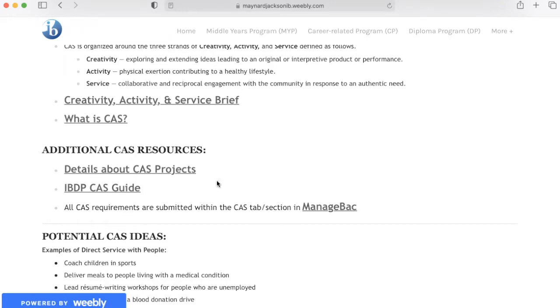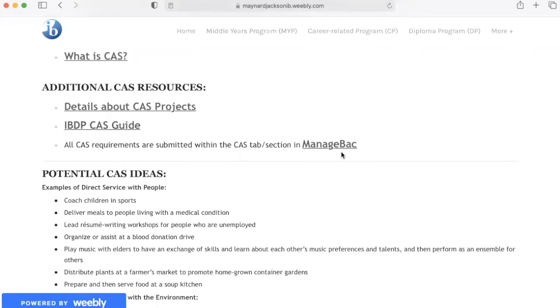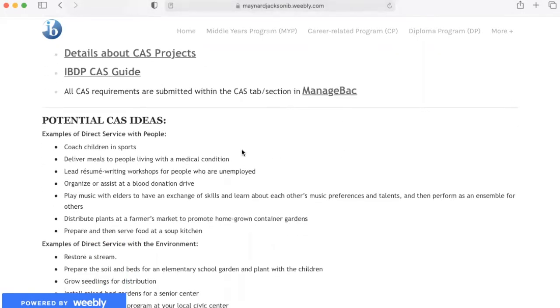Whatever it is, we would prefer it to be an issue that's affecting the school itself. If it's an issue within Maynard Jackson that you feel should be addressed, or a need that should be met, then you and your peers can get together and meet that need and address that concern. That is not only good for CAS, but it also builds a legacy for the school, where we can look back and say, oh, the class of 2022 did such and such. So before we get into ManageBac here, it has potential CAS ideas.